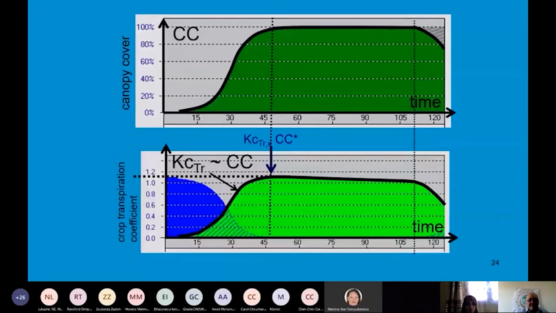So on the top here, we have the crop cover curve. Of course, we adjusted to get CC star. Here on the bottom, we have the crop transpiration coefficient. And we get this curve from the CC curve multiplied by KCTRX, the maximum transpiration coefficient, which I said is fixed for a certain crop.